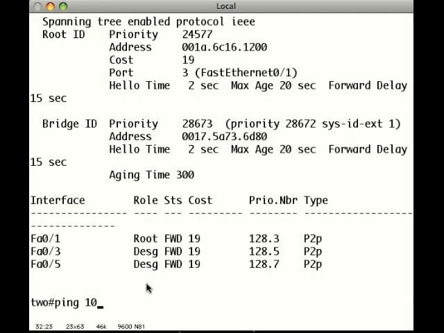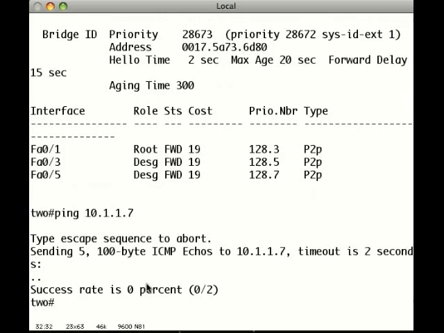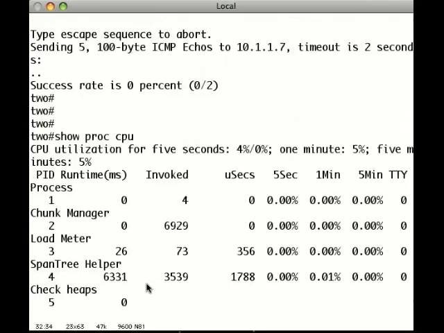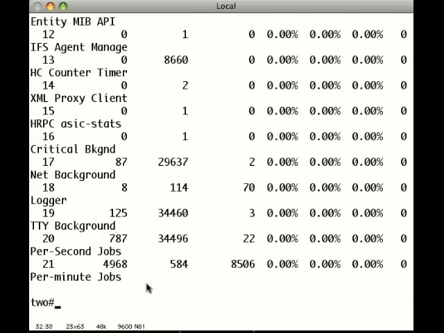Ping 10.1.1.7, I'll ping an IP address that does not exist. Show proc CPU. Okay, I don't have a spanning tree loop, or I don't have a bridging loop right now, which is good, but my EtherChannel is all messed up.